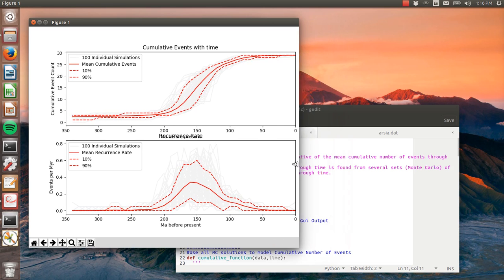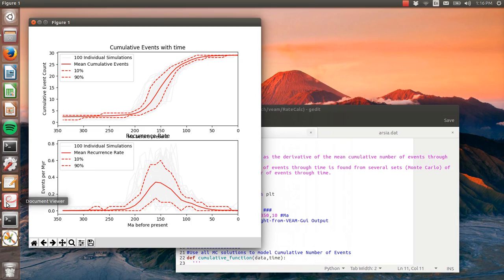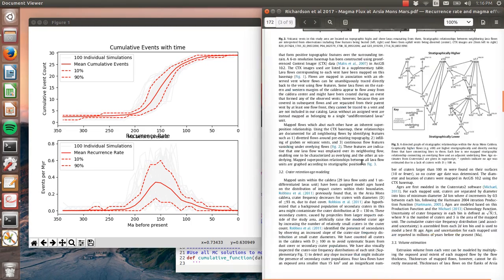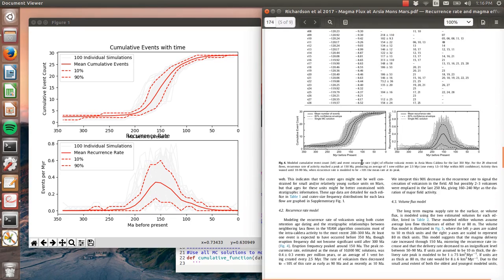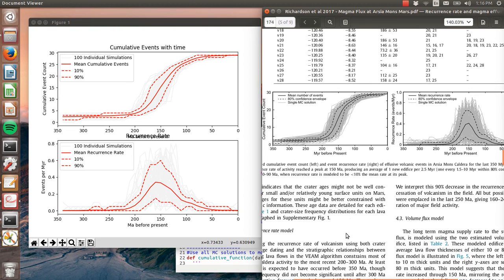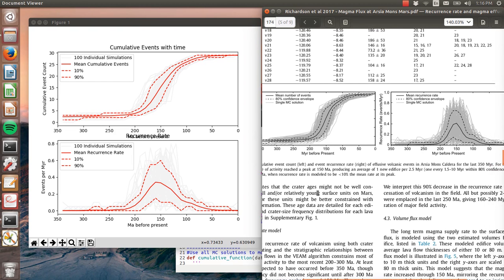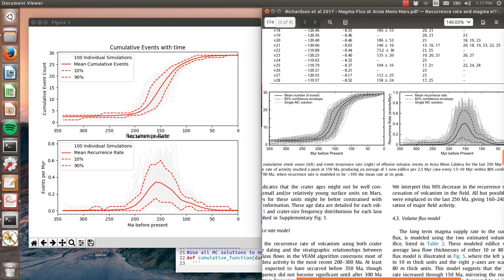So let's compare that to the result that we saw in that we published, and that's figure 4 on page 5. So let's check that out, and you can see that this instance of VEAM with a GUI and our recurrence rate follows these plots pretty closely. Now this was done with 10,000 model runs, and our example here today in this video uses 100 model runs. So it's not exactly precise, but you can see that the general shape is preserved here. And that's basically how we got our results for this paper.